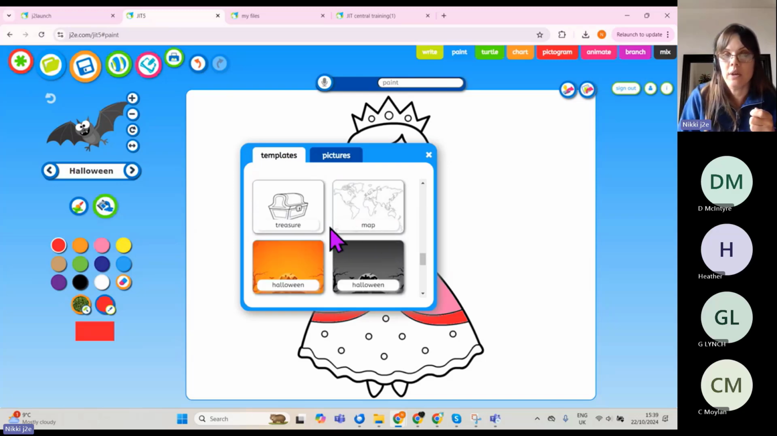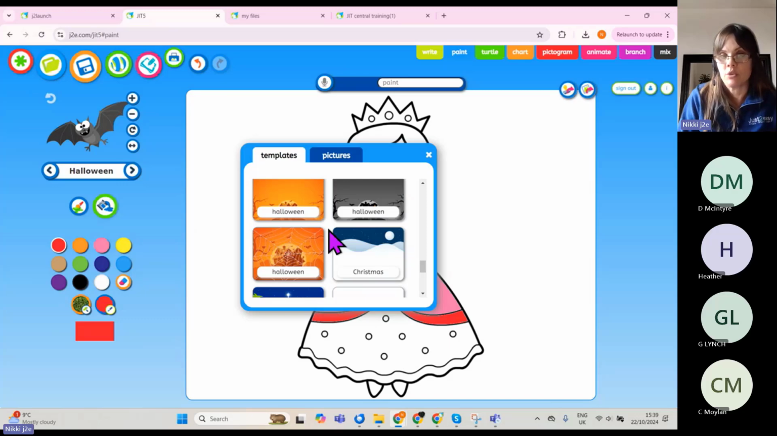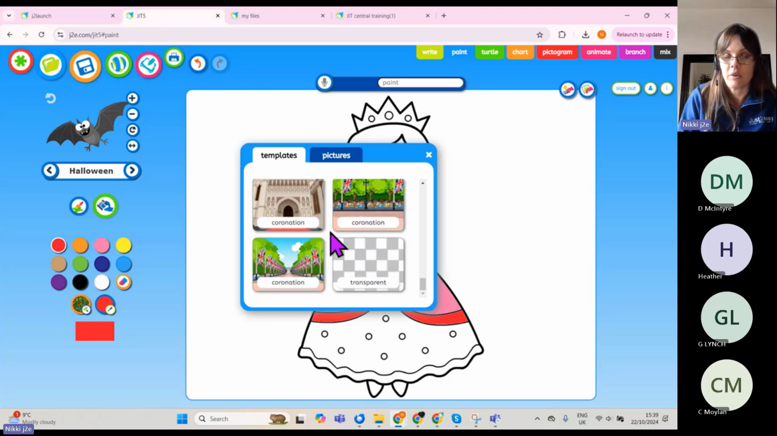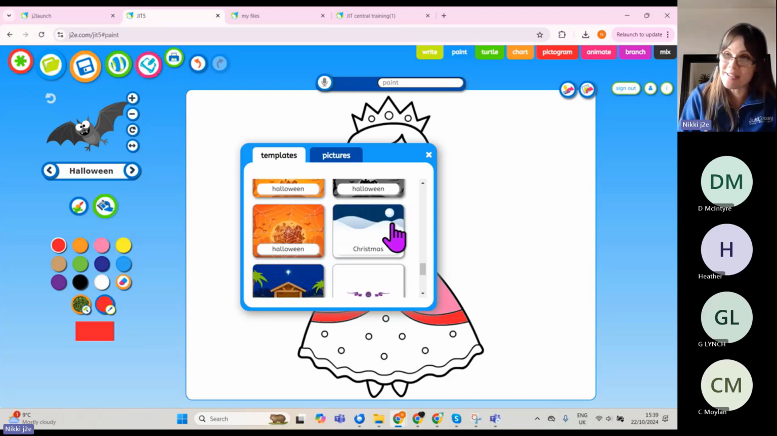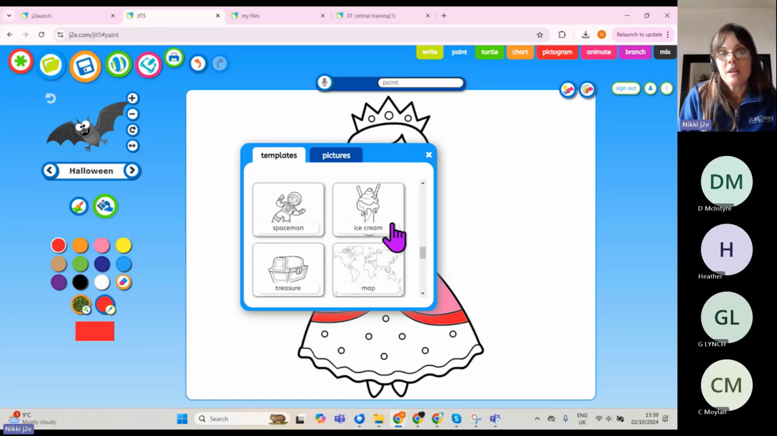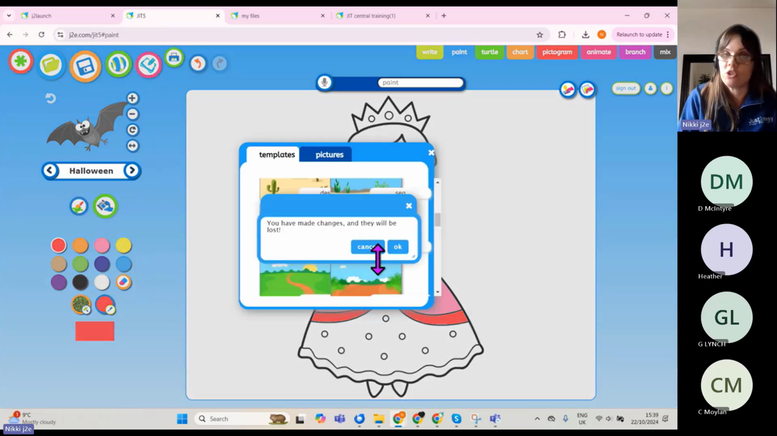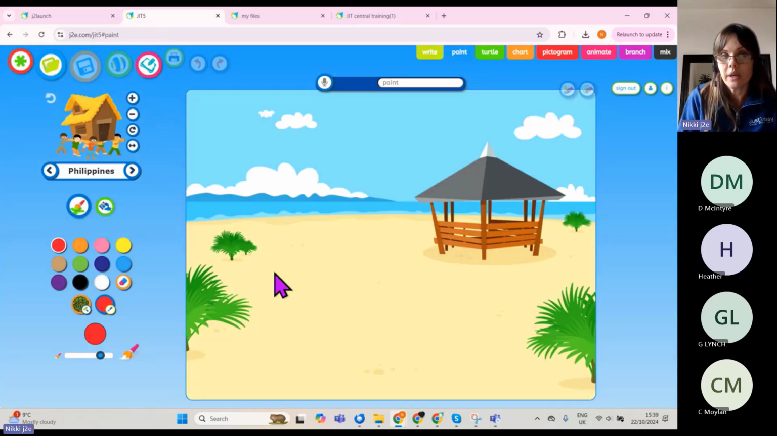There's a map as well, and there's some more seasonal ones towards the bottom. So Halloween, these will be useful in the next week or two. And Christmas, of course, we've got that coming up. Sorry to say the C word, but it is coming. It's on its way. I can't believe it's almost the end of October already. So I'm going to choose, let's go for a beach, for example. Okay, so we've got our beach.